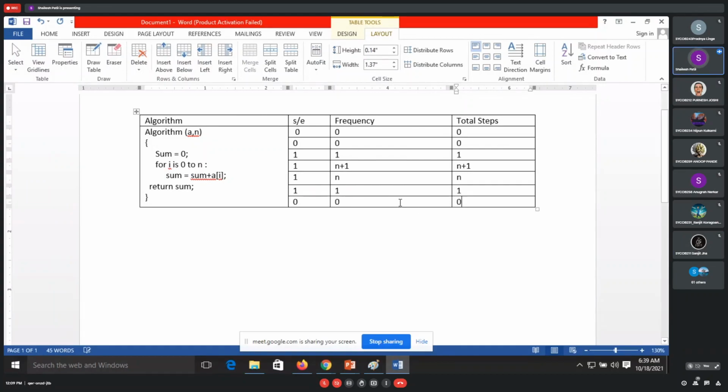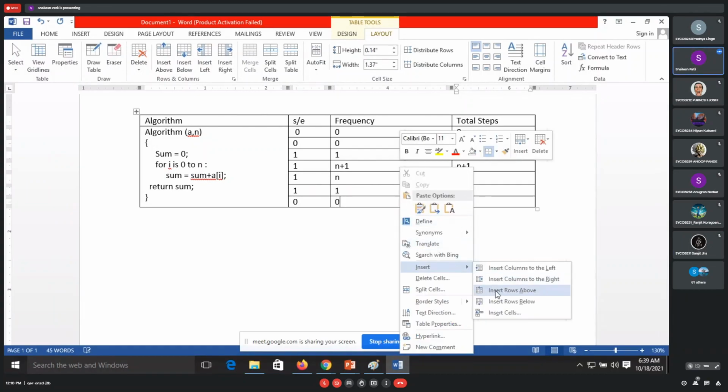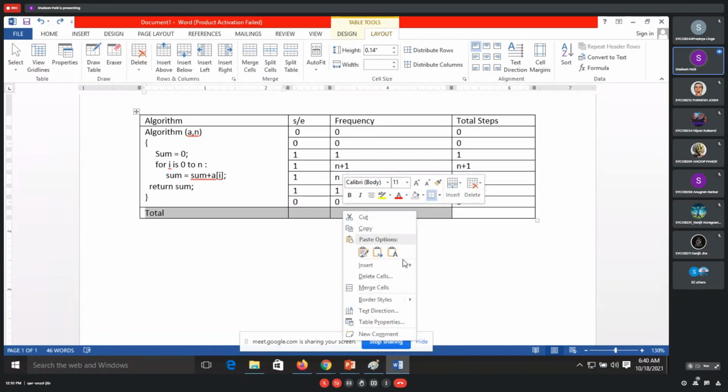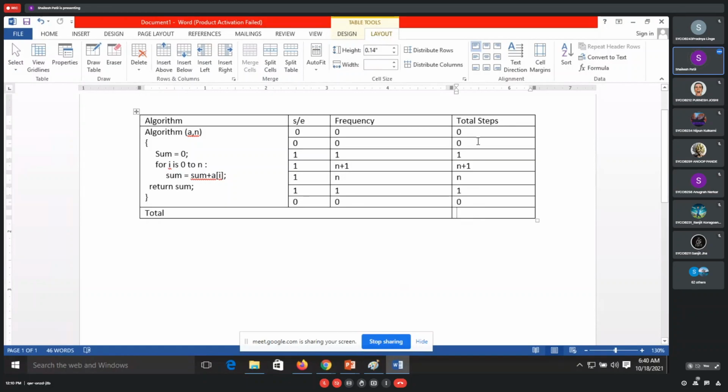Okay, so if I have to calculate the total, I will just write the final. We are interested only in the final table. So this particular last row, last column. So how much is it now? So it is 2n plus 3.